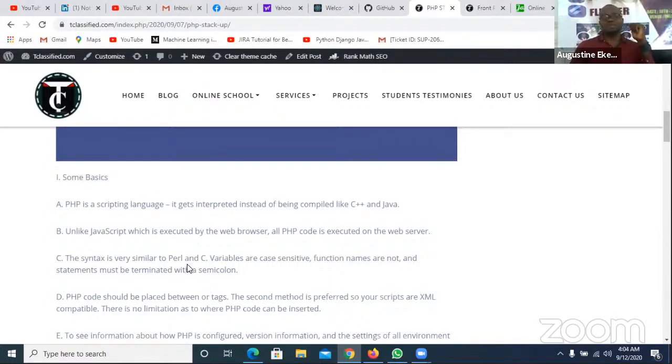The syntax of PHP is very close to that of Perl and C. In such case, variables are case sensitive. So when you have name in small letter, it does not mean name in capital letter. So variable names are case sensitive. But in PHP, function names are not. And statements must be terminated with a semicolon in PHP. This is unlike in Python, where you don't need a semicolon. In Python, you just use indentation.